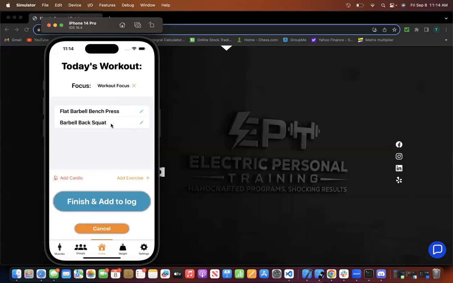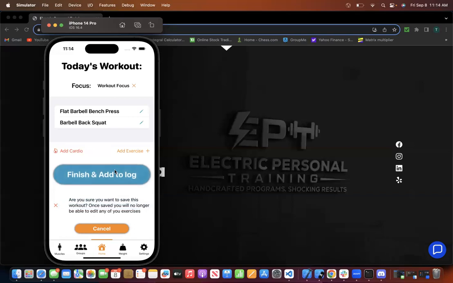And that is pretty much it for logging our workout. You go through the same process for cardio. The only difference with cardio is it gives it a little flame icon and puts it at the beginning of your workout so you can separate the two. But that's all you have to do to be able to log your workouts. From here, we can just finish and add to log.